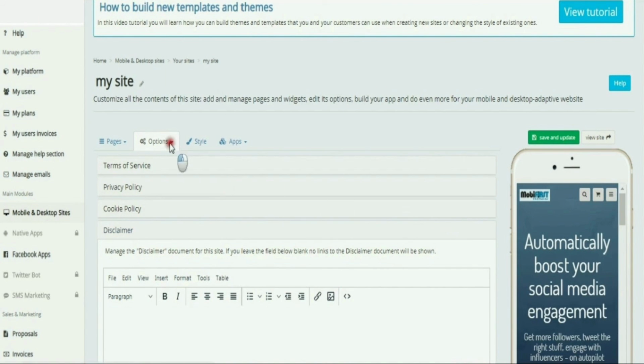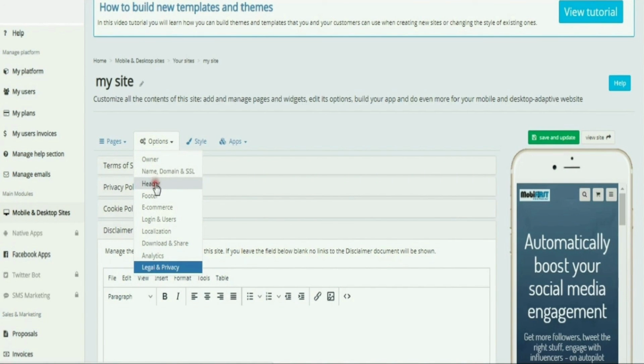Alrighty, so that is the options from the owner, name, header. That's one of the important ones. Footer is also important. Our e-commerce system is incredible. Login and users, localization, download, share, analytics. Alrighty, that was a little bit of a longer one, but that is your options.